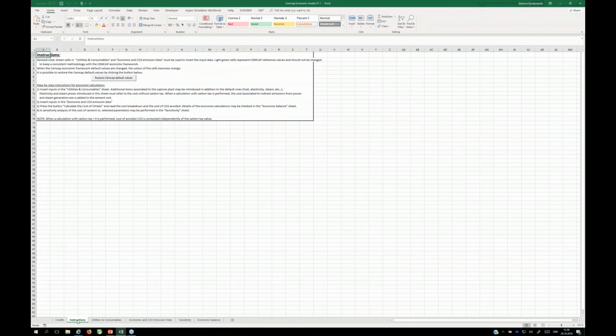But the second tab is the instructions, and here are quite nice step-by-step instructions for the whole spreadsheet. But we can just go through these quickly. There are green cells in the other tabs that we will look through, and those indicate where one should enter the input data to the calculations.